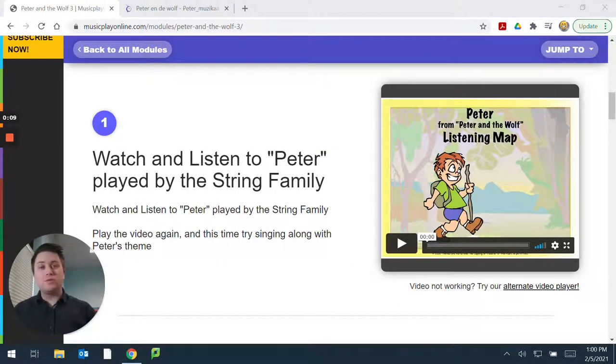We're doing Peter and the Wolf week 3 this week. As always, if you want to do this lesson by yourself, feel free. You can click on the link below this video on the lesson page, where you found this video, and you can do this lesson yourself, but you're still responsible for doing the exit ticket on the exit ticket button.